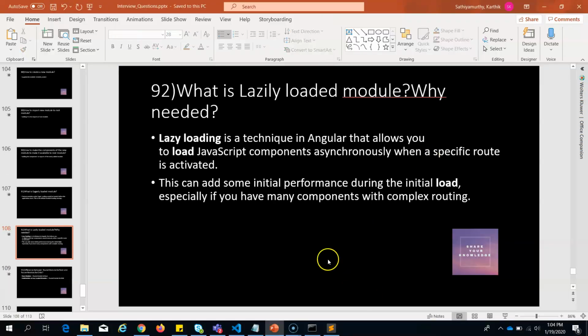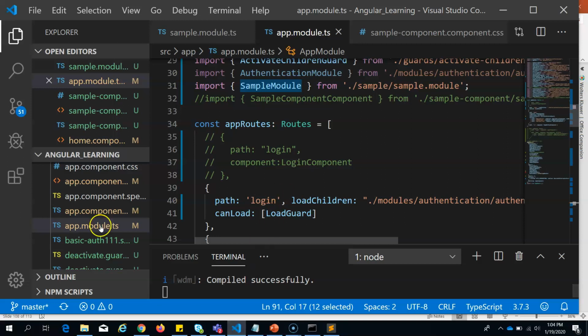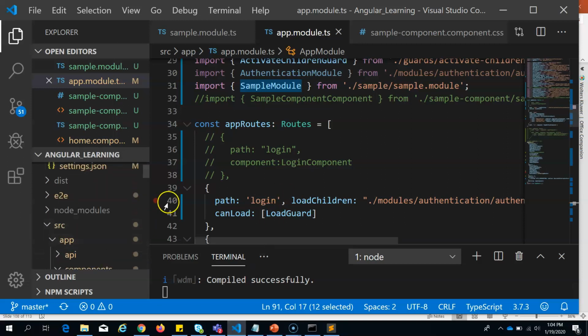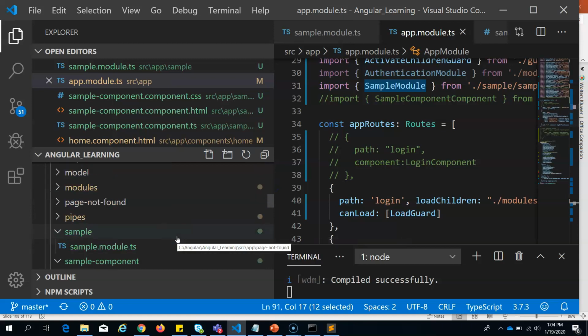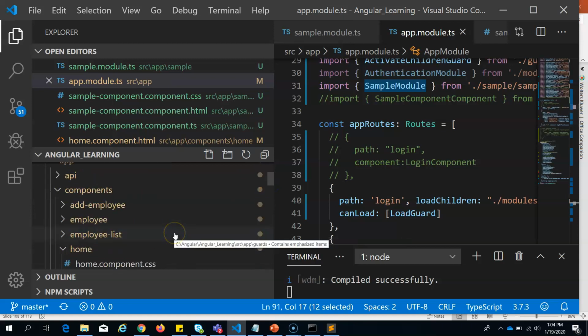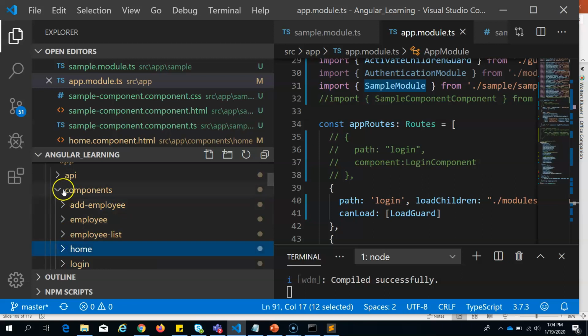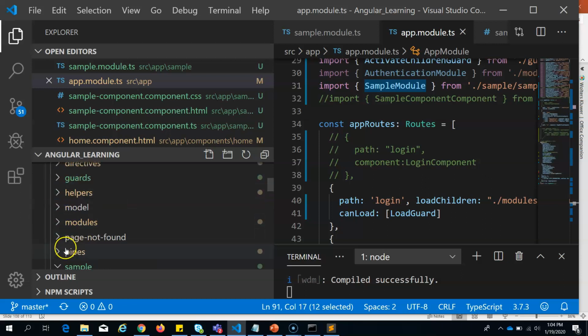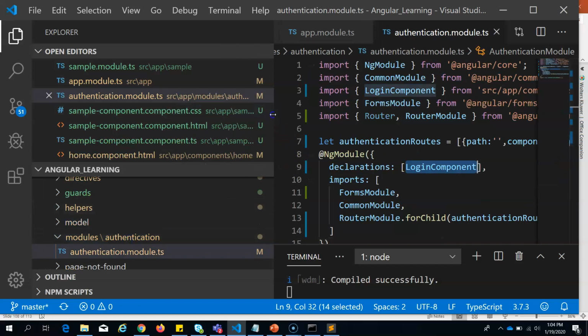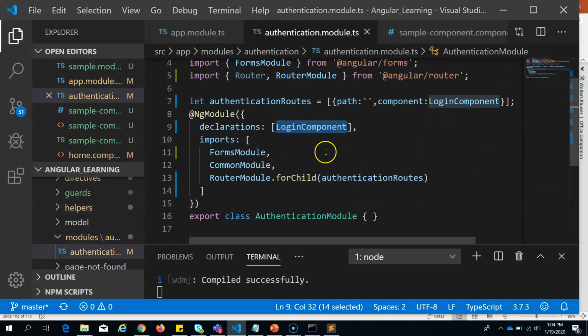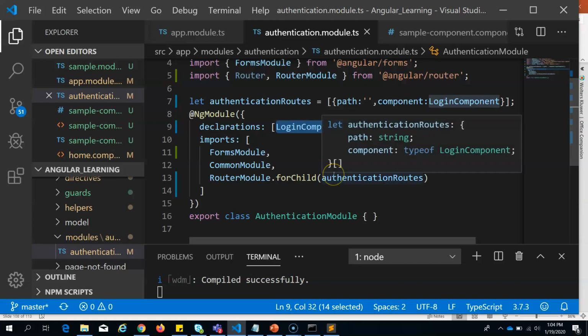So I will give you an example for this. I have something called authentication module. Okay, the authentication module which has the login and logout components as a part of it, which I have tried to load lazily. So if you see, this is the authentication module. The login component is part of it.